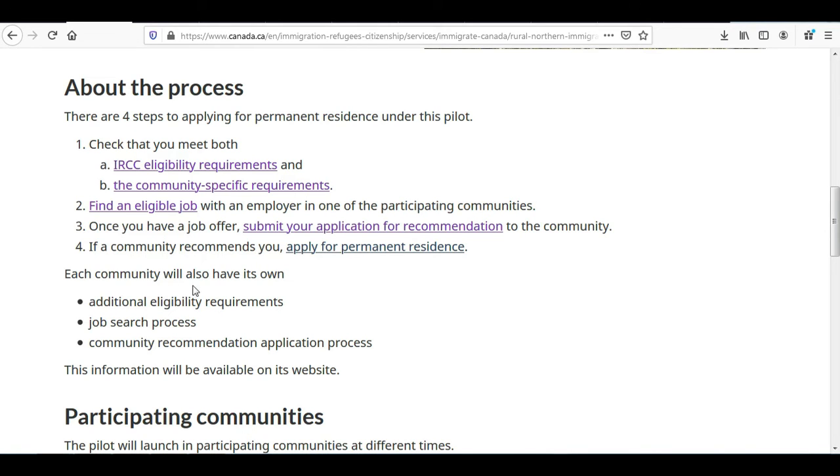Each community will have its own additional eligibility requirements. We call them community specific requirements. They also have their own job search process. A few communities provide job search assistance, a few communities do not. We'll see this in detail in the later part of this video. Then they also have their own community recommendation application process, and all this information will be available on their website.